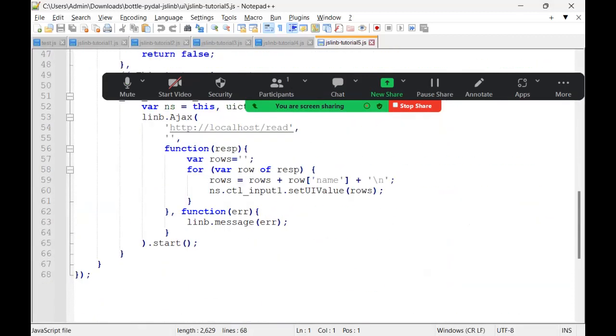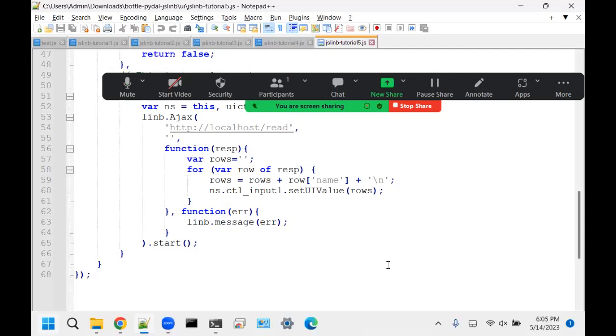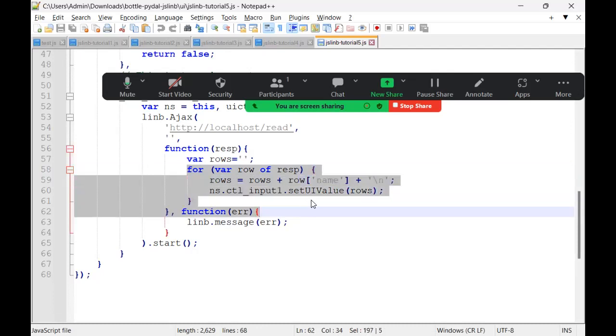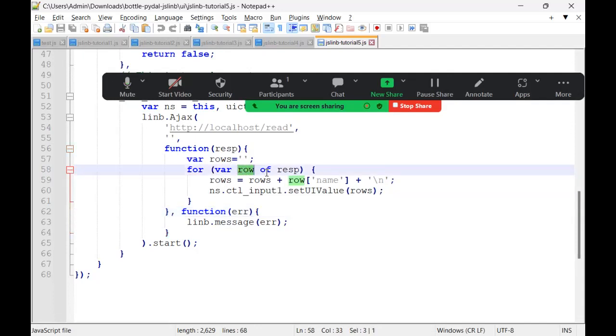Because jsLinb is meant to run in older browsers, it works perfectly fine in newer browsers, but new features in JavaScript won't run in old browsers. So what I've done here with example 5 is I've used a slightly older JavaScript type of for loop, because that new type of for loop that you saw in the previous example doesn't run in a lot of the old browsers. So this is an older style for loop where we create a variable row.